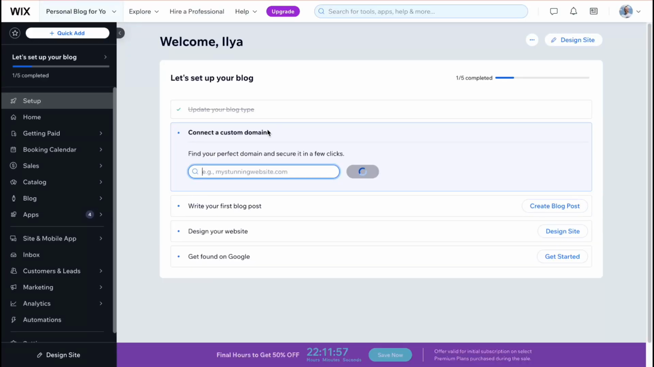And now we can go to the dashboard where we can see our checklist we can follow to make it easier. Firstly, we can connect a custom domain. After that, we can write our first blog post. We can design our website then, and then manage some SEO stuff. If you don't want to create a domain, you can continue using a free domain from Wix. I'm going to do that, and now let's create our first post ever.